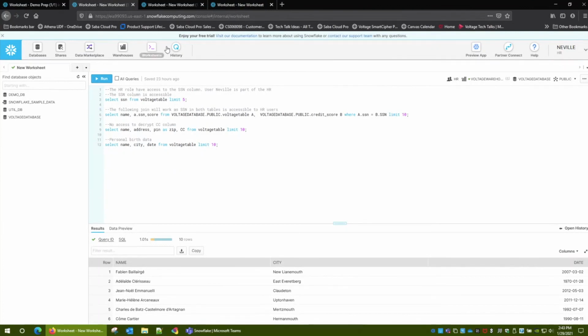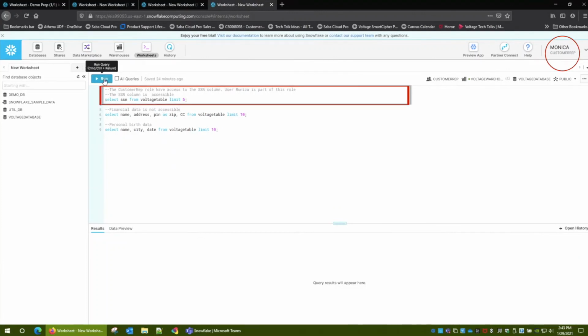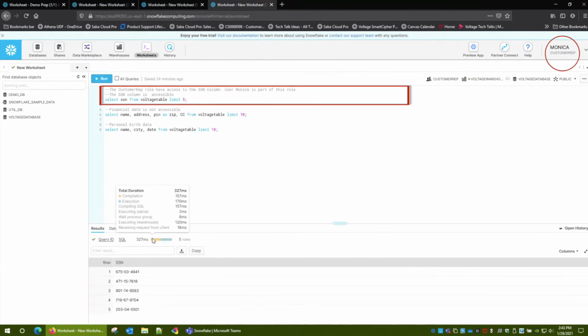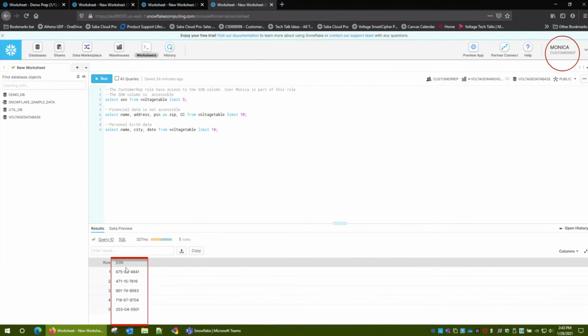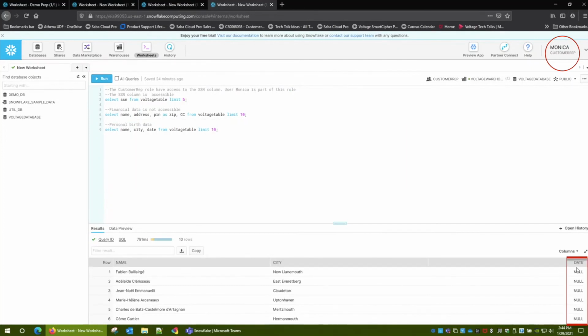We also have the third user, which is a customer service rep, where they would need to see things like social security number. So let's run this for the employees or for the customers, and they can see the entire social security number as you can see here. This user does not need to see the date of birth. So if we try to run this select as Monica, I am not able to see the date of birth for the employees or customers.